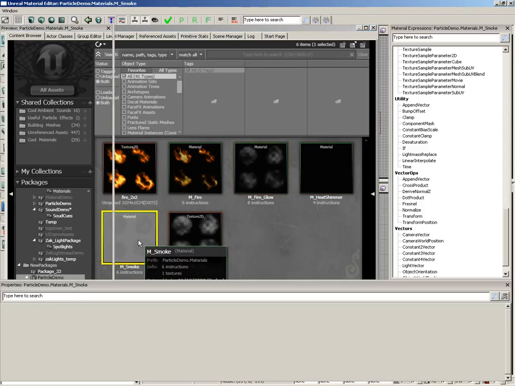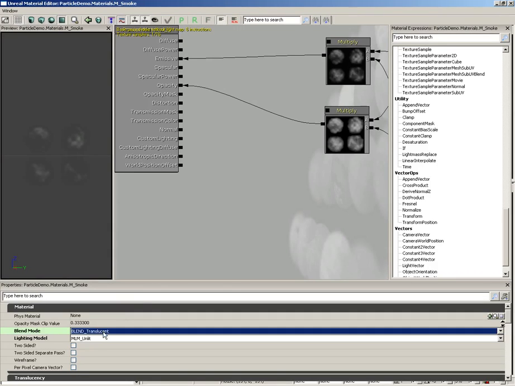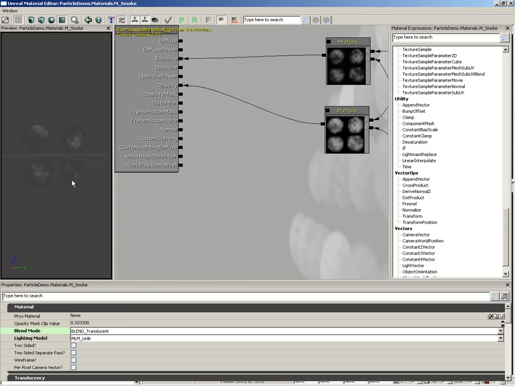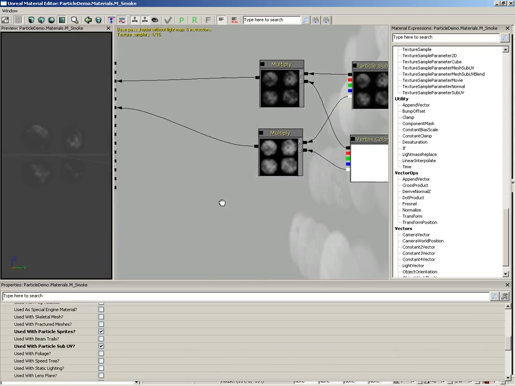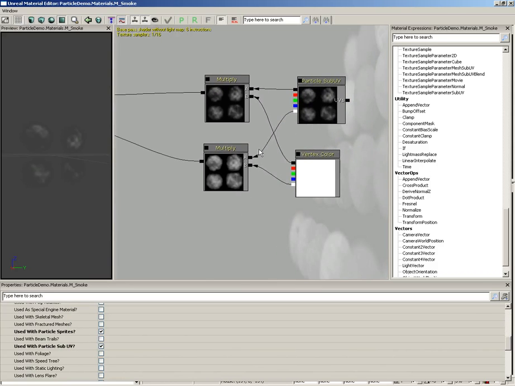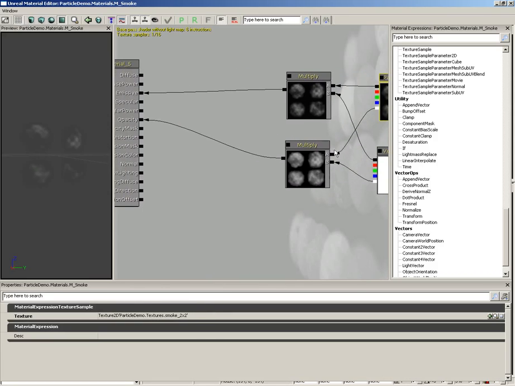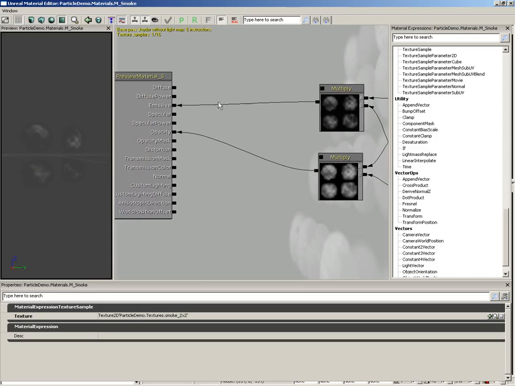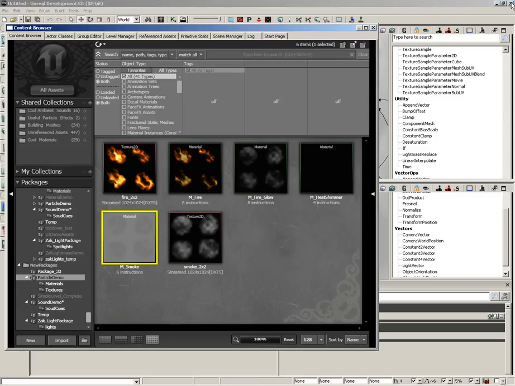If we come down and take a look at the smoke material, we have some different settings. We're using a blend mode of translucent and a lighting model of unlit. However, we have still made sure to check the used with particle sprites and used with particle sub-UV settings. Outside of that, it's exactly like the glow setup. So we have a particle sub-UV that is linked over to our smoke texture, and the color is multiplied with a vertex color, and the alpha is multiplied with a vertex color. Color goes into emissive, and the alpha goes into opacity.